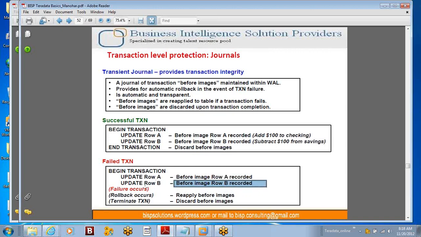Let's suppose this failed. The second SQL failed. Then what it does? It will reapply the before images of all the SQLs, so that the A and B came into the previous status how it was before we actually started the SQLs, and discard the image. This is the way how it would maintain the integrity of the objects even though some of the SQLs are failed in the transactions.